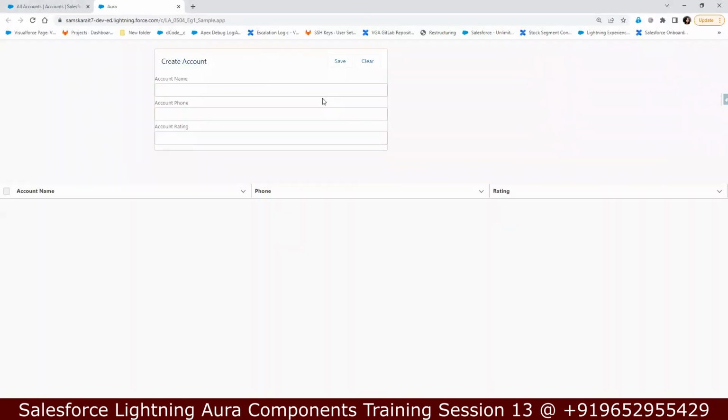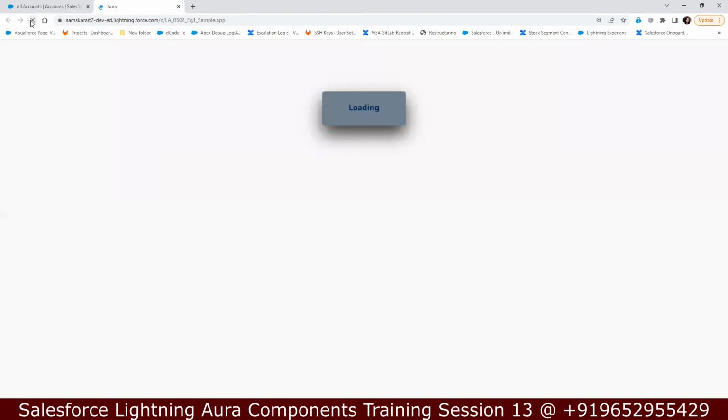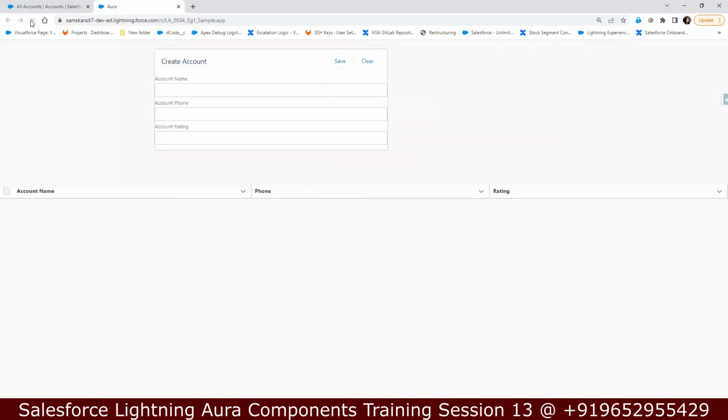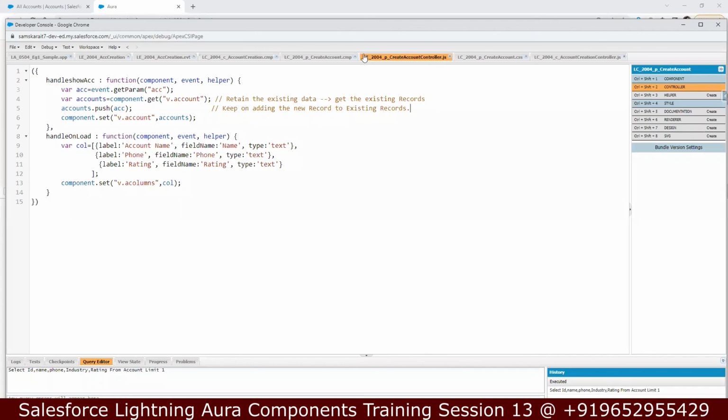Let's go ahead and refresh the Aura. Okay, now create an account. Let me enter Bruce, phone number 123, rating warm. I'll click on save. Why is the data not coming? The event is not hitting.